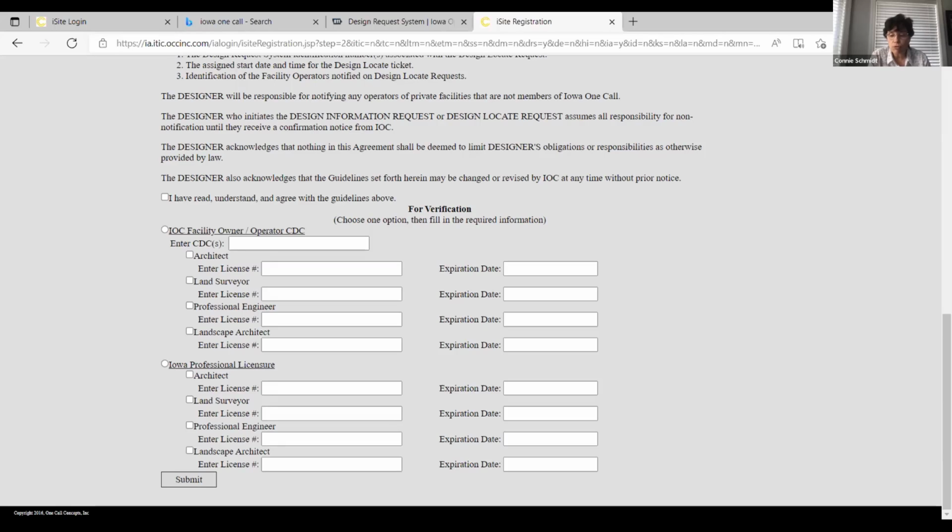The other thing that I will draw attention to is you'll notice there at the first line, it says Iowa One Call facility owner or operator. This was a change that they made fairly recently where inside the utility, they may not have a person that is a registered engineer or an architect, and therefore they may not have a license number, but they're doing the work on behalf of the utility.